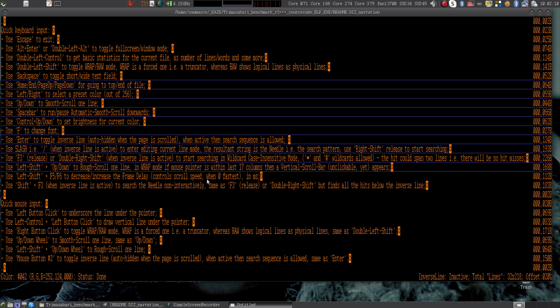Use left shift plus up-down to rough scroll one line. In wrap mode, if the mouse pointer is within the last 17 columns, then a vertical scroll bar, unclickable yet, appears. Use left shift plus F5/F6 to change the frame delay, controlling scroll speed, when 0 is fastest. In MS, use shift plus F3 when inverse line is active to search the needle non-interactively, same as F3 release or double right shift, but finds all the hits below the inverse line.